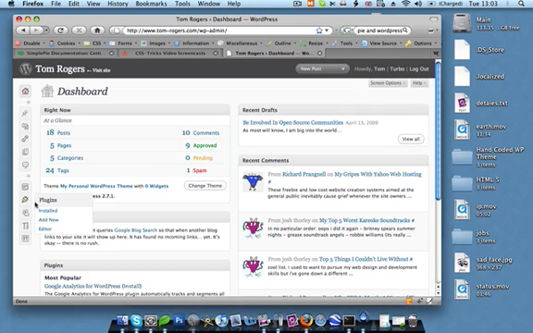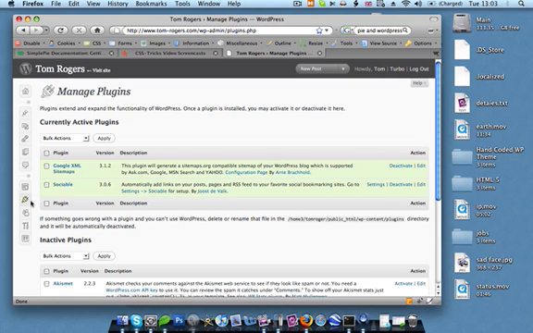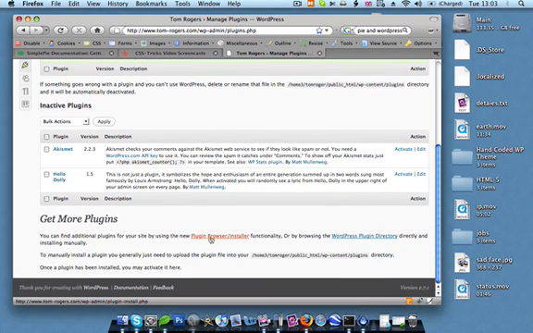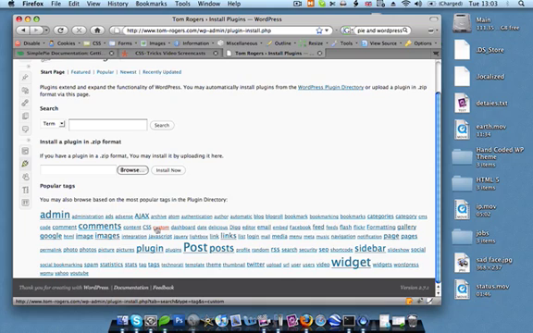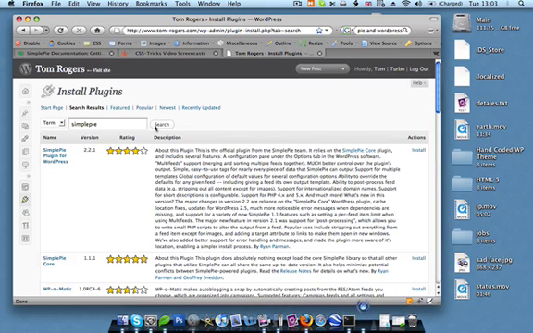So if we go to plugins and then hit the plugins, it will let us install plugins and browse for plugins right from within the interface. This is something new to WordPress. So I can just search for SimplePie, and there's two things you actually need to install: SimplePie for WordPress and SimplePie Core. So I'm just going to install both.